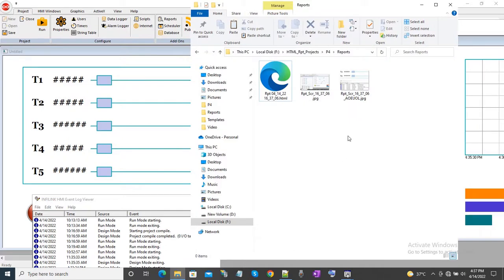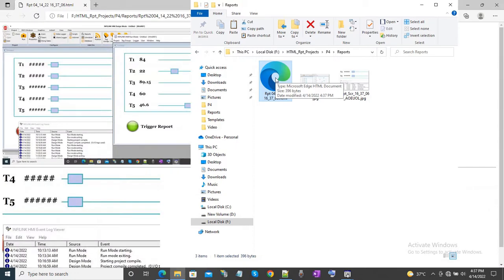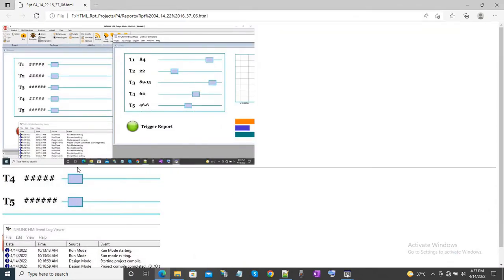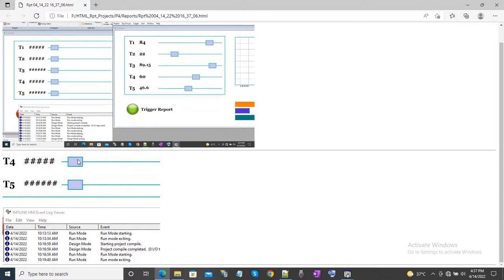Notice that Infilink has generated one HTML report file and two image files. Let me open the report in the default browser. We can see that at the top, a screen capture image of the full desktop is embedded. Below that we can see the partial rectangular screen capture.